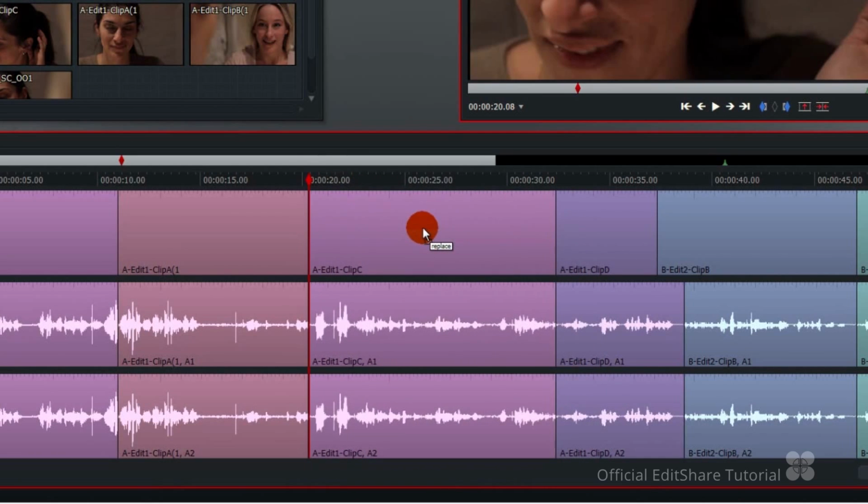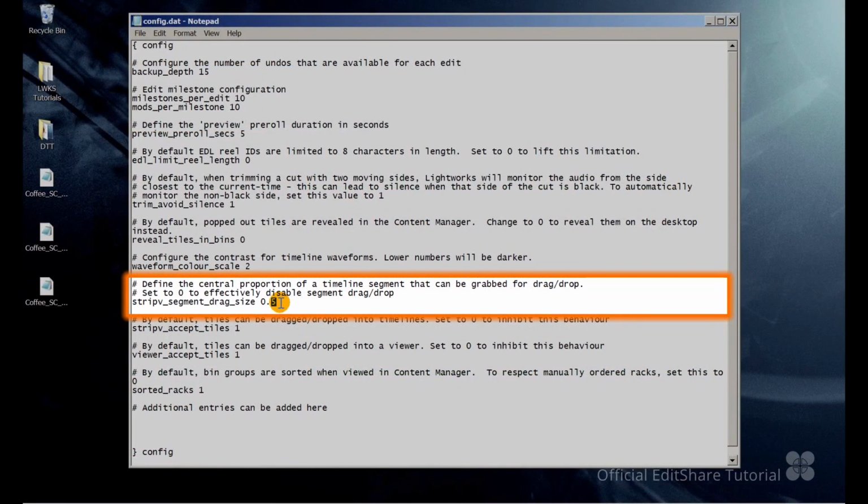It's only in this central region that you can pick up a clip and move it to drag and drop it. To change the size of this central drag and drop hotspot region, modify the config DAT. I want to make it a bit smaller, so that only around the middle area we're able to drag and drop a segment. I'm going to make it 0.2.